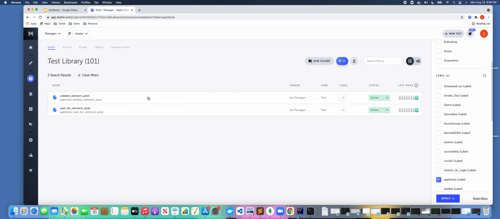Another great benefit right from here: if I'm filtering on tests with a certain label, I can highlight both of these tests and click on run, and it'll actually execute these tests as well. So a lot of folks use that feature. It's a great feature.